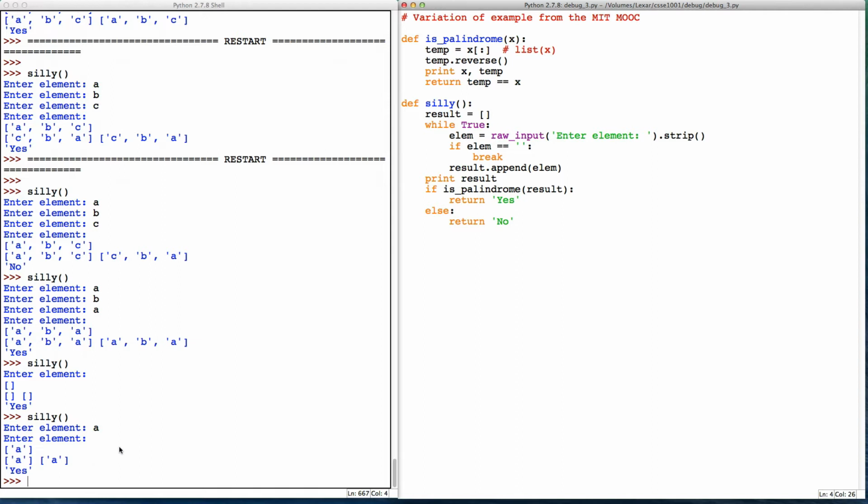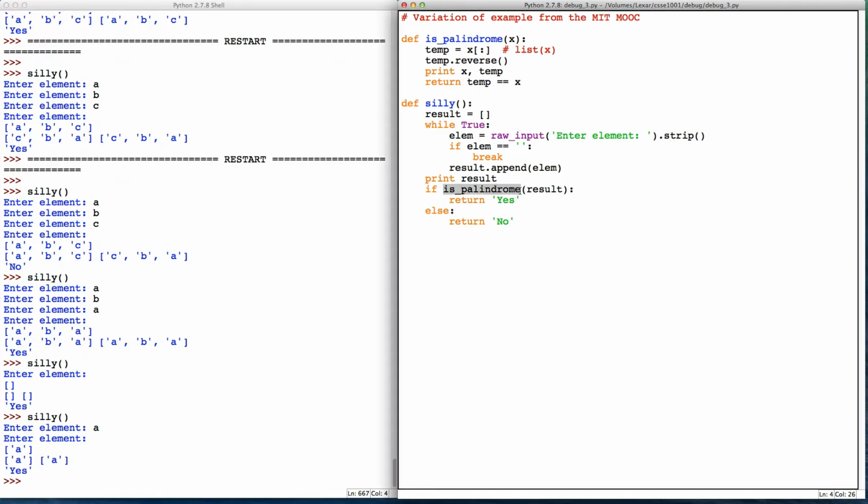So we had a few different kinds of problems there, which is quite unusual. One was that when I decided I needed a slightly different name, I forgot to change the name in the definition, and so it was complaining that I didn't have a definition for is palindrome. The second problem was that I had the initialization of result inside the while loop, which I didn't mean to. And the third problem was, first of all, I wasn't actually calling reverse, but secondly, I was sharing the same list between x and temp, and I really meant to take a copy.